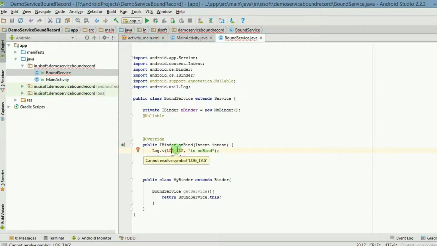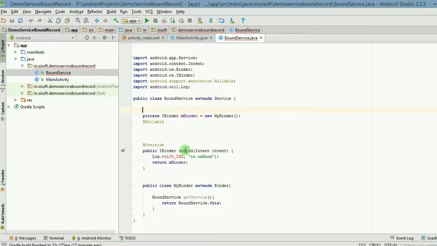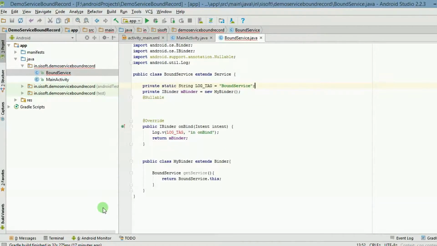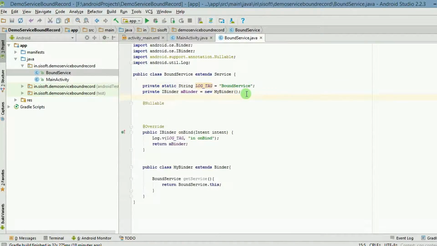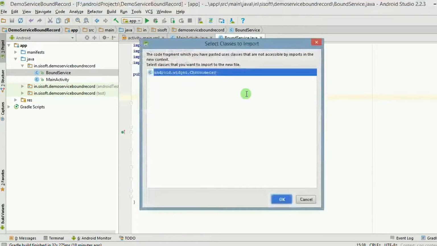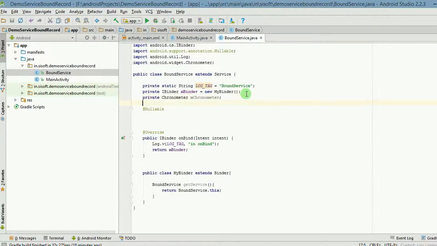For the log tag, this is a log that I've created. Let me define this log here. So here I have defined the log tag, private static string LOG_TAG bound service. This log tag will help us to check if the application is made the right way or not. So we had discussed the chronometer also. Let us create an object for that also. And now I can use this object to use the chronometer feature in Android.